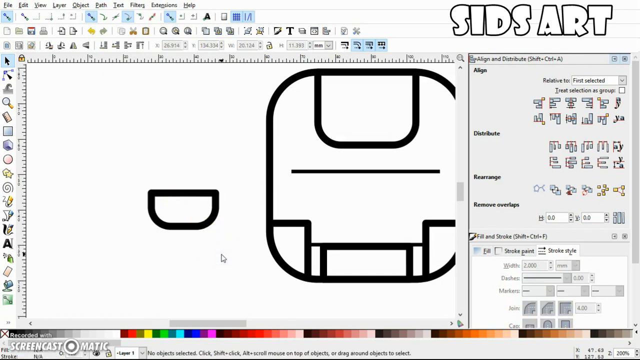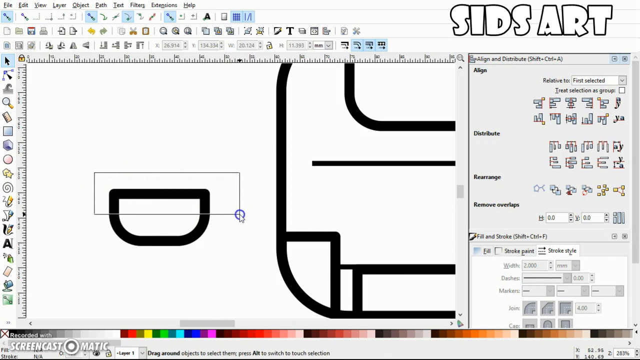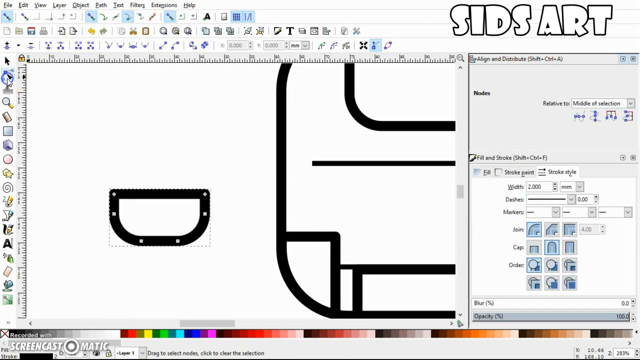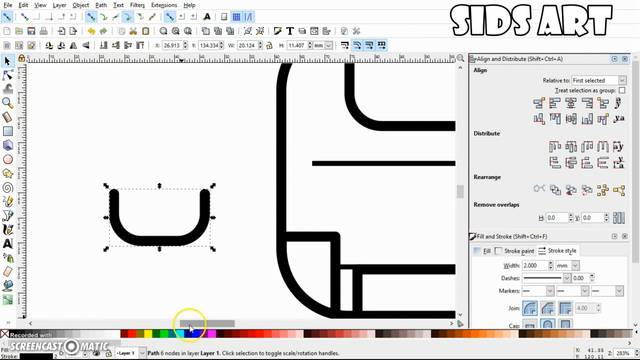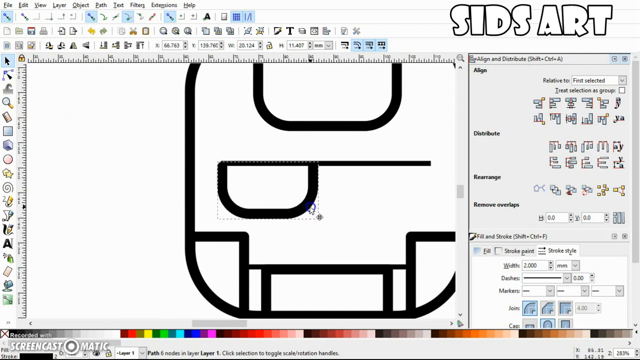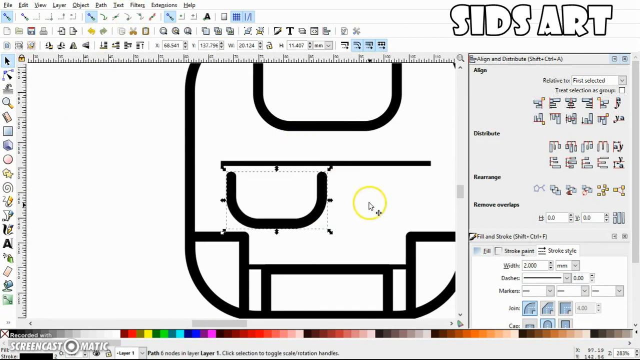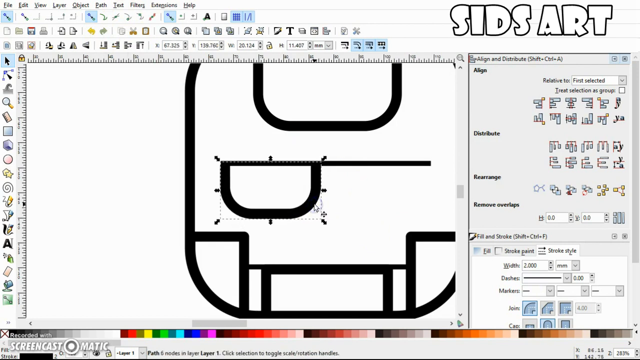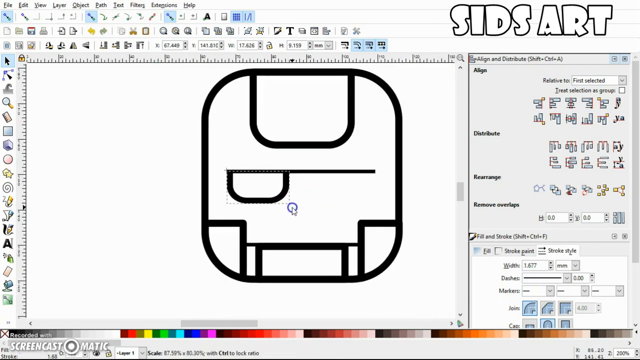Now what I want is to get rid of this line, so I will select this, go to node tool, then select these upper two nodes and go to delete segment between two nodes. Okay, it's gone. Now I'll just press it over here. Now I will select this line and then this object and align their left edges and also align their top edges.